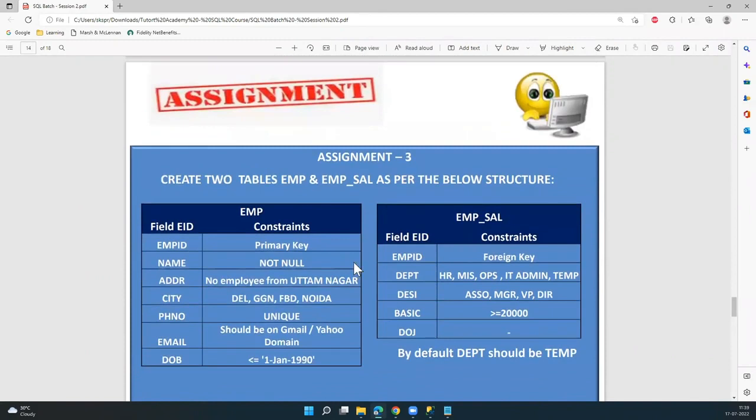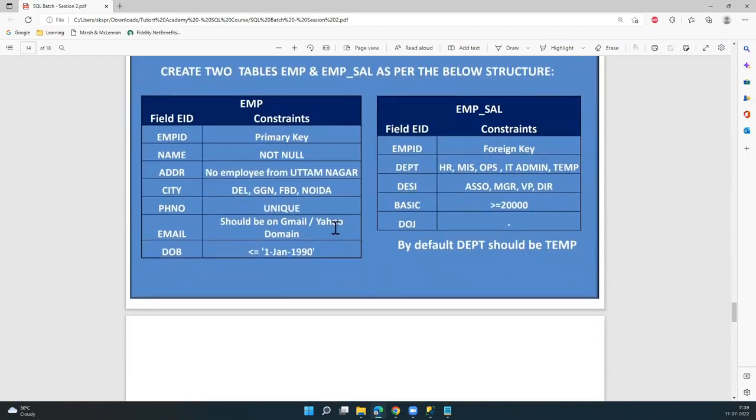This is your assignment. I'll be sharing this with you after today's session, and then you can work over the week and get back to me. On the next weekend, we're gonna start with the assignment doubts first. In case you have any doubts, you can discuss that with me first, and then after that we're gonna start the session.